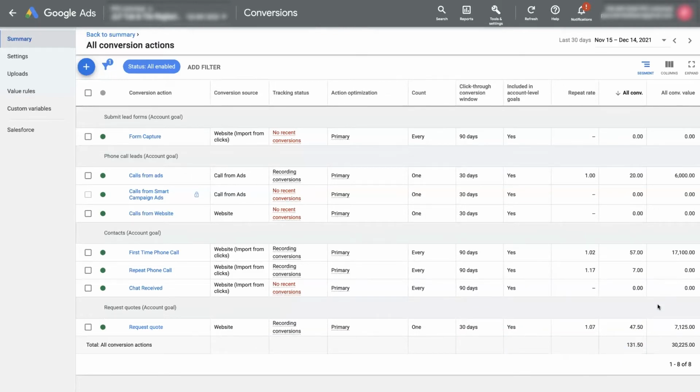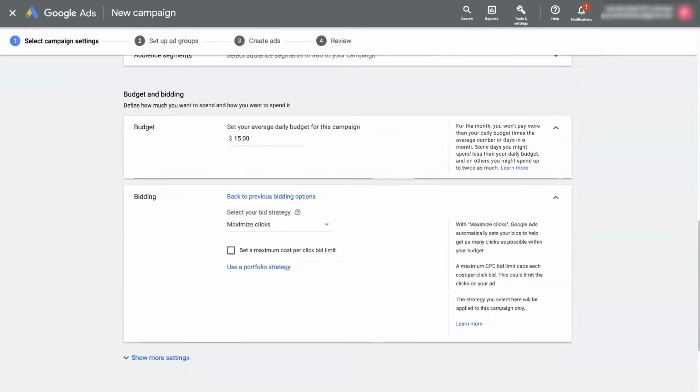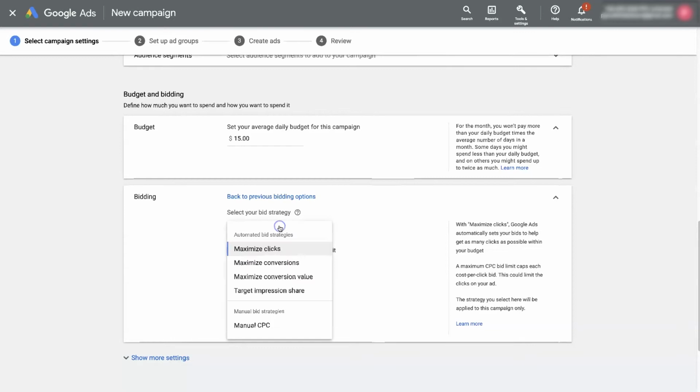So once you have conversion tracking set up, which I can't really go into in detail in this video, and you start running your campaign with maximize clicks, that's going to start getting some conversion data built up. Once you have 5 to 10 conversions, somewhere in that range, then Google's machine learning algorithms are going to have enough information to start using some of these other options here.